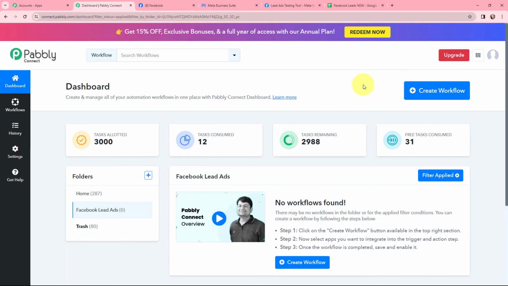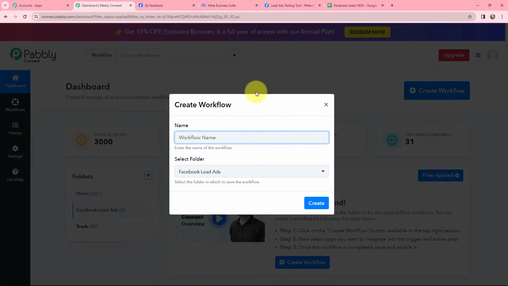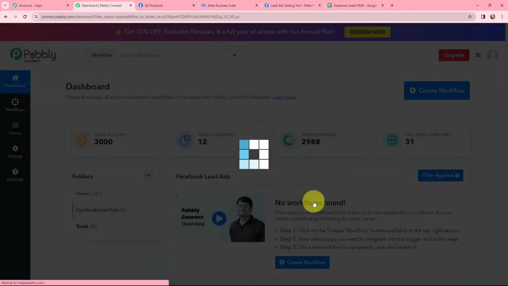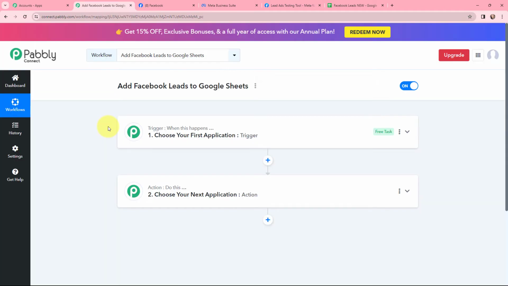So this here is my dashboard, and now to create a new workflow, I will go to my right hand side corner and click on this create workflow button. So now in this dialog box appearing, I need to give my workflow a name. So here I've named it as add Facebook leads to Google Sheets, and on my left hand side you can see these are the folders which I've created before. So I want to save this workflow in the folder named as Facebook lead ads, and now I'm going to click on create.